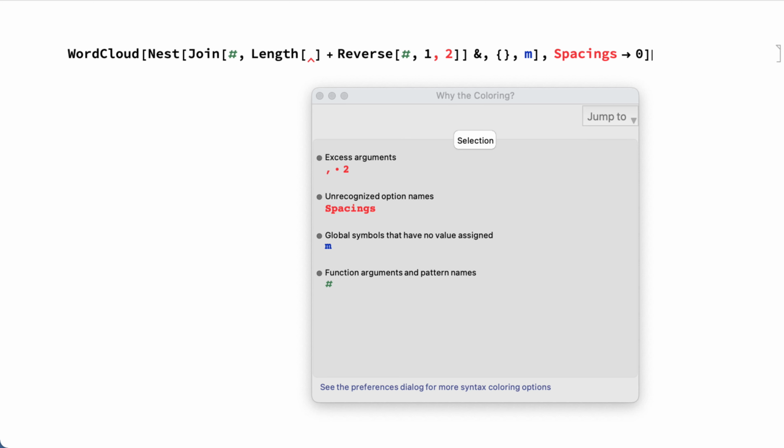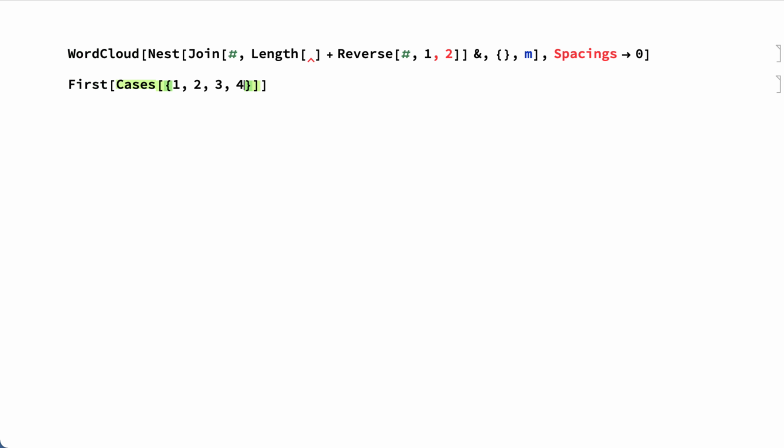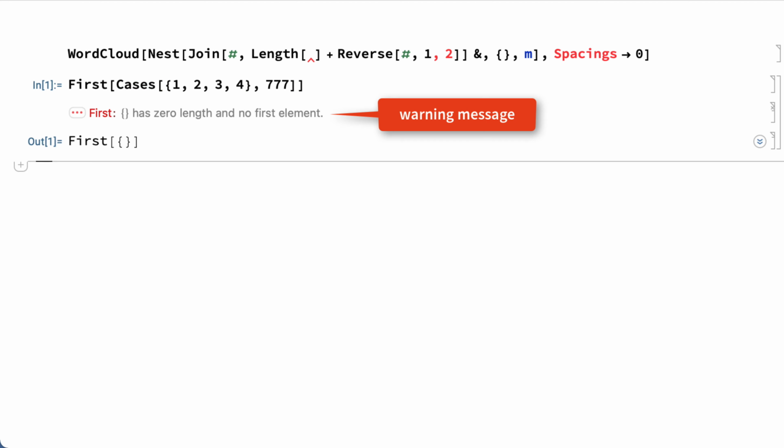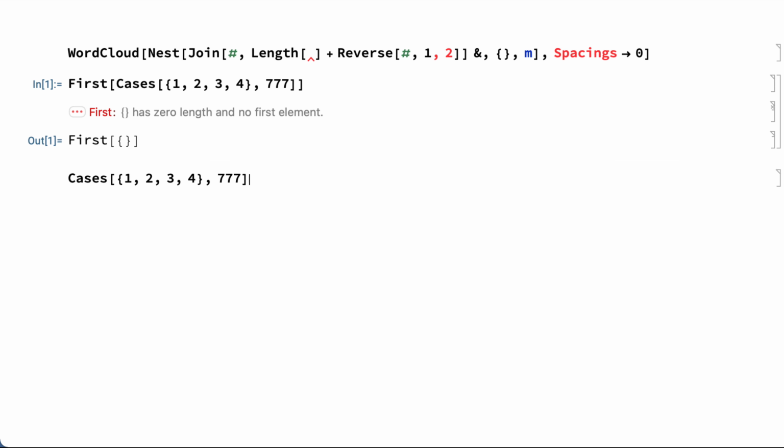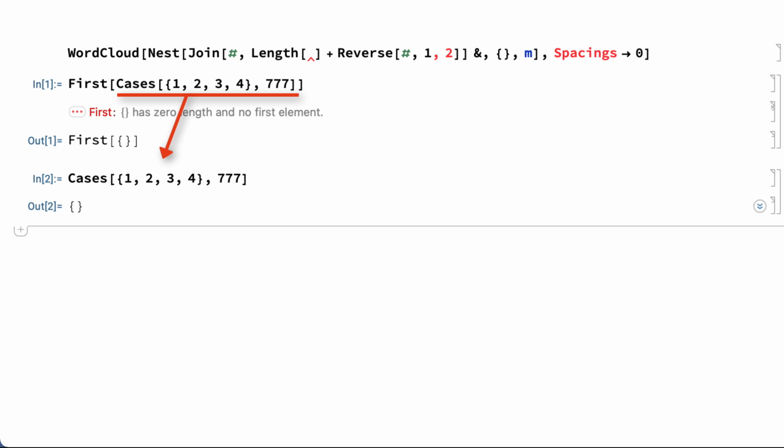Some errors result in warning messages. For example, this input generates a message because when the input is evaluated, the function First is used for a list that does not have any elements. Evaluating the argument in that input gives a clue about the origin of the empty list.